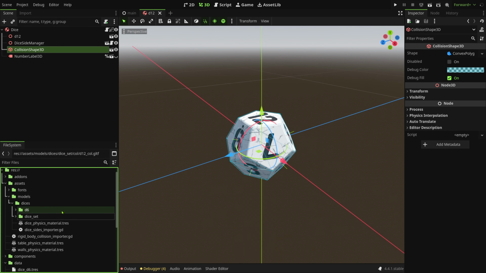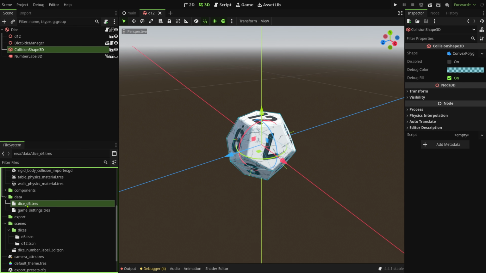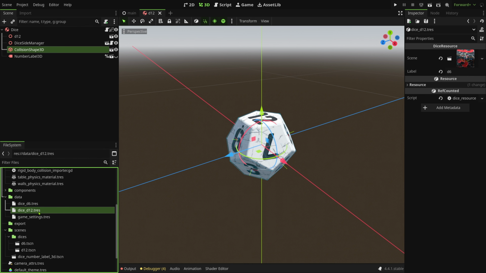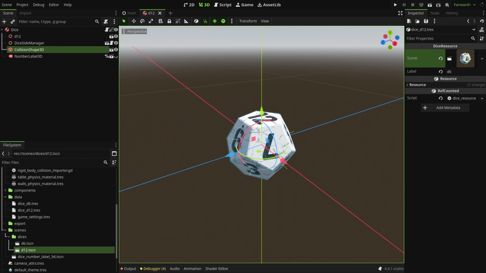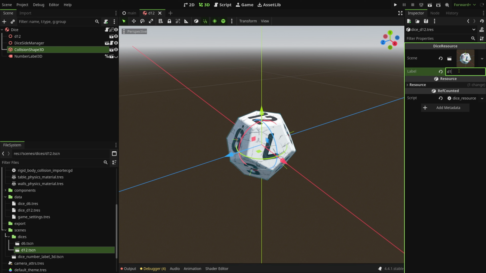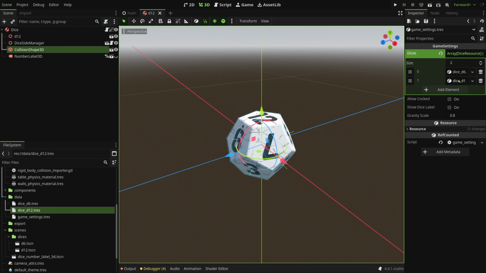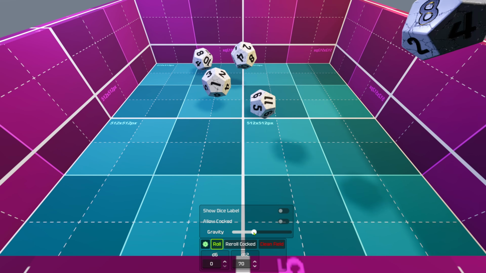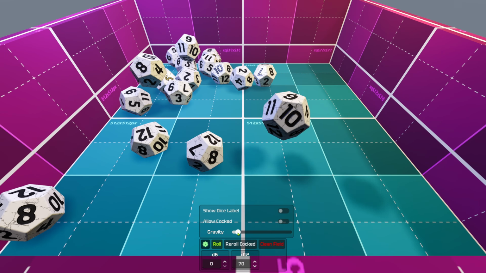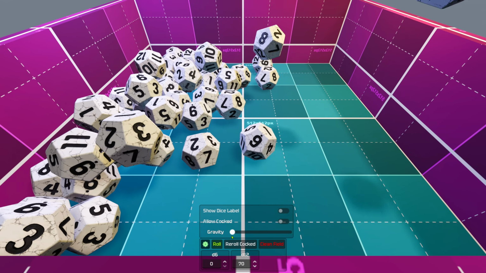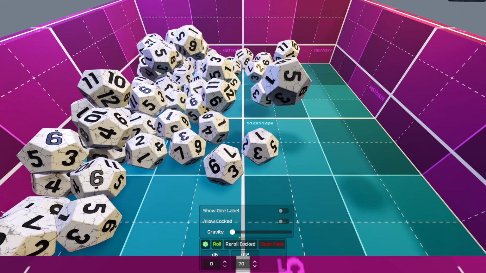Save this scene. Now we need to create a resource that tells the game manager how to display our dice in the UI. I will duplicate the existing one and set scene and label to new values. Be sure to hit Ctrl+S to save the changes, otherwise Godot will discard them. Then add the new dice resource to the game settings resource. And don't forget to save the changes. Let's look at the result. My free template has knobs you can play with, so make sure to check the link in the description.